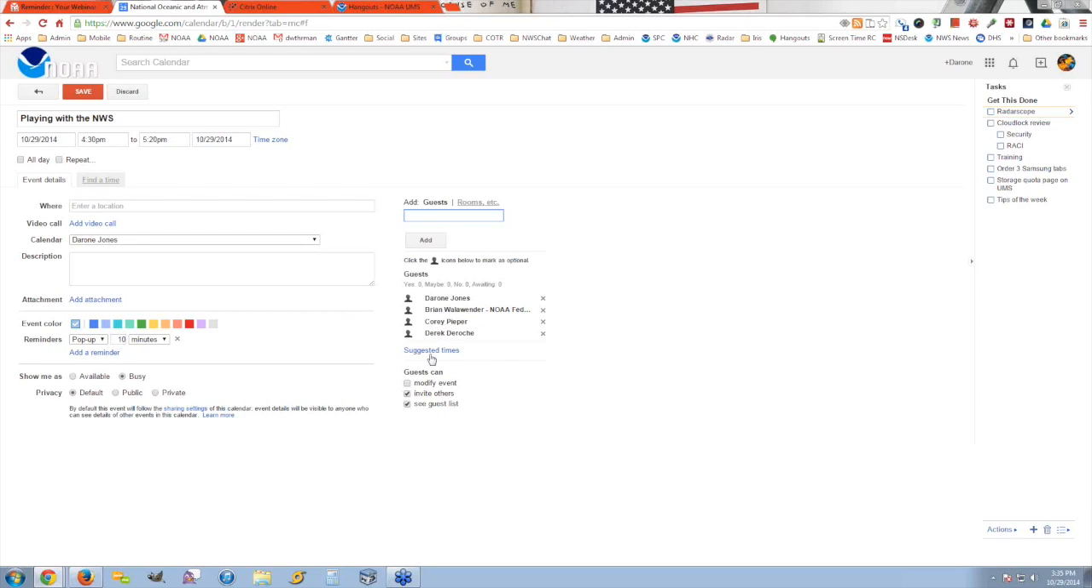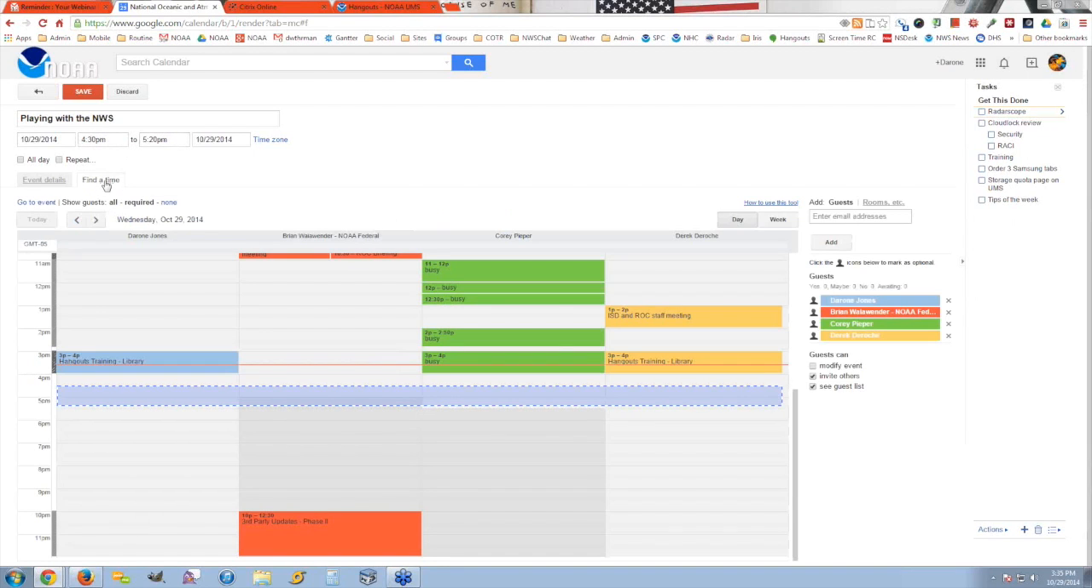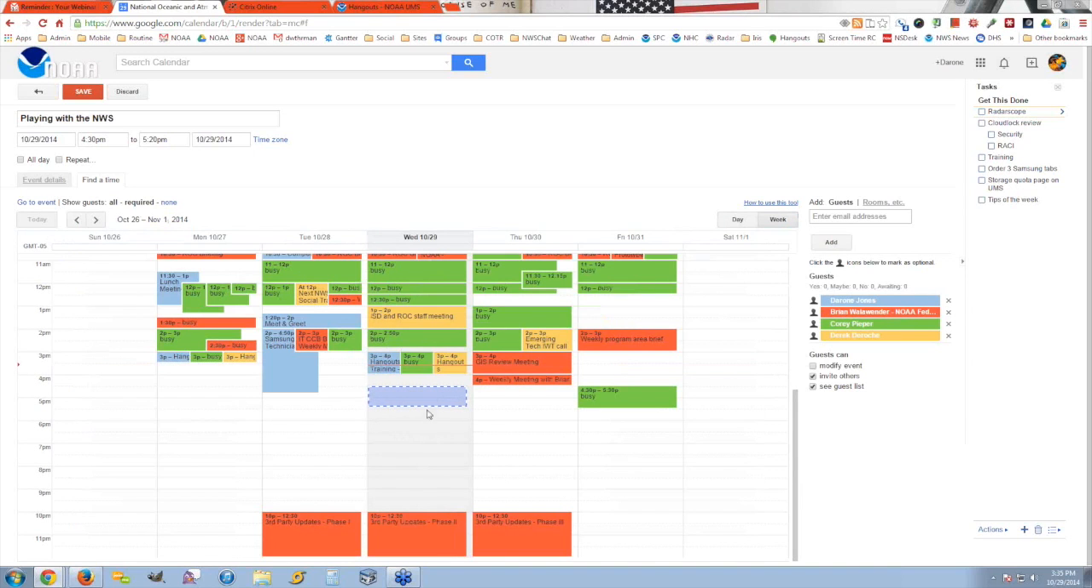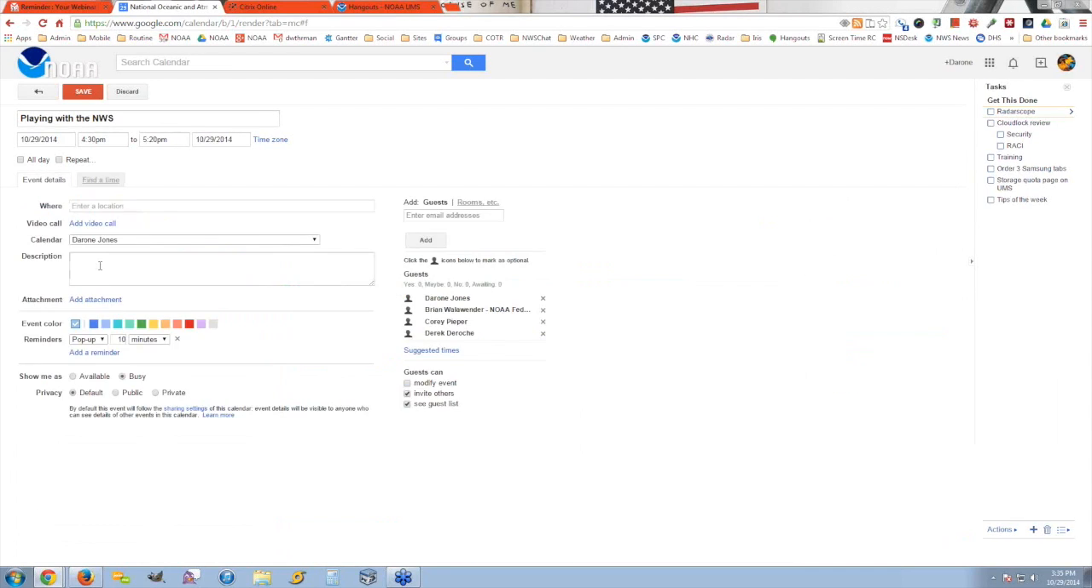There's also suggested times. By default, I have mine set to 50 minutes. I can literally come in here and look at their calendars for the day. I can look at their calendars for the week. I see that this time seems to work for everybody. So I have the ability to go back here and go to event details, type in the description, join me.